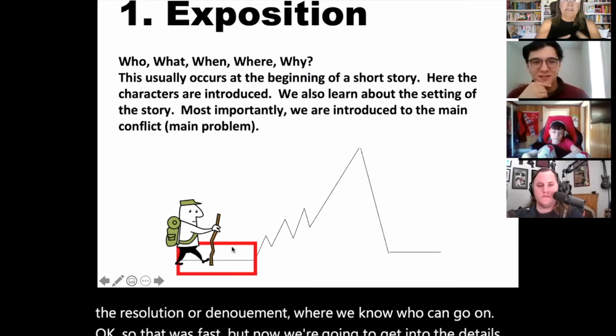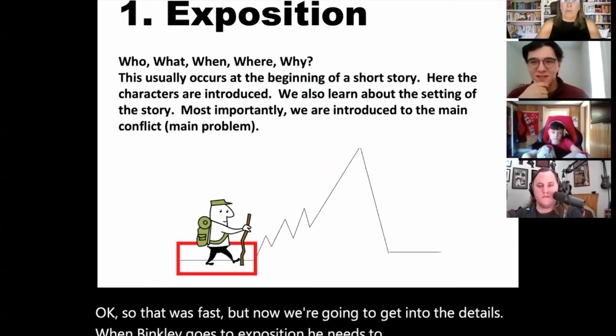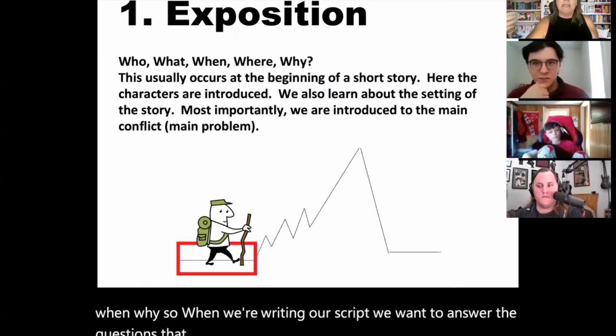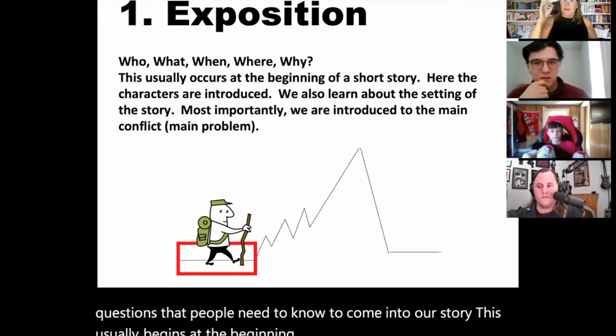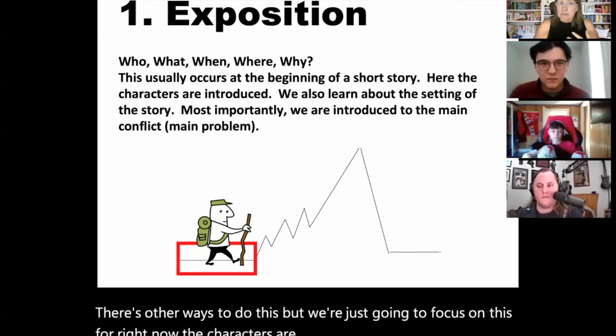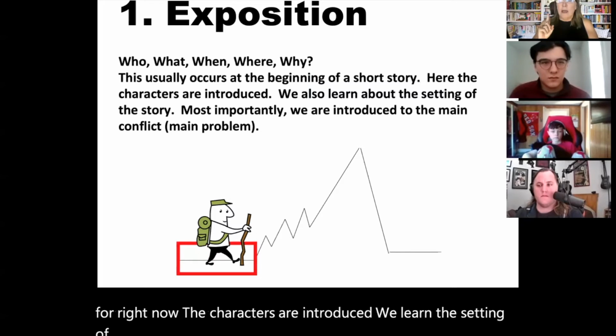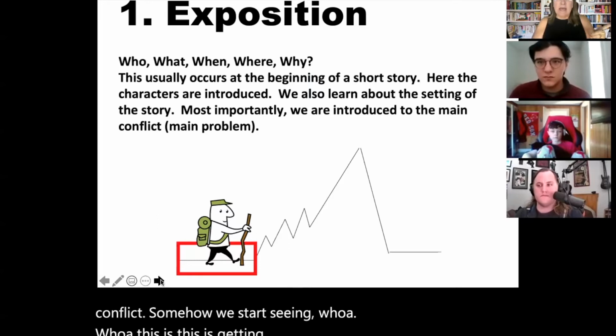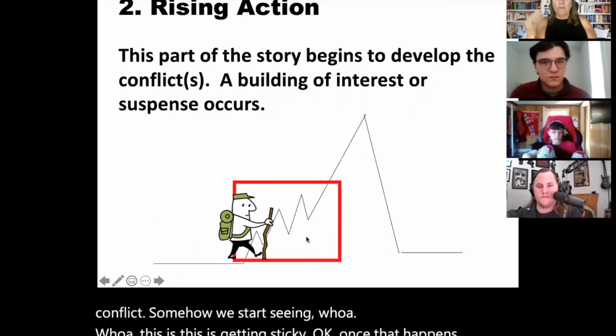When Binkley goes to exposition, he needs to ask who, what, where, when, why. So when we're writing our script, we want to answer the questions that people need to know to come into our story. This usually happens at the beginning of a story, and there are other ways to do this, but we're just going to focus on this for right now. The characters are introduced, we learn the setting of the story, and we're usually introduced to the main conflict. Somehow we start seeing, whoa, this is getting sticky, okay? Once that happens, it'll go into the rising action.